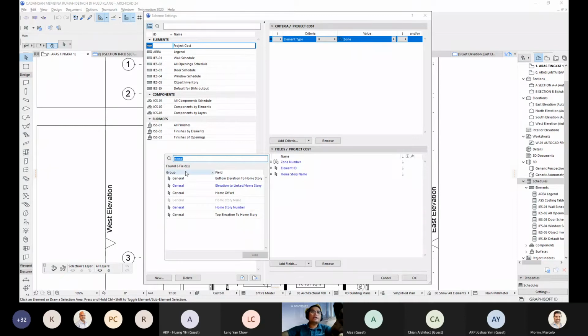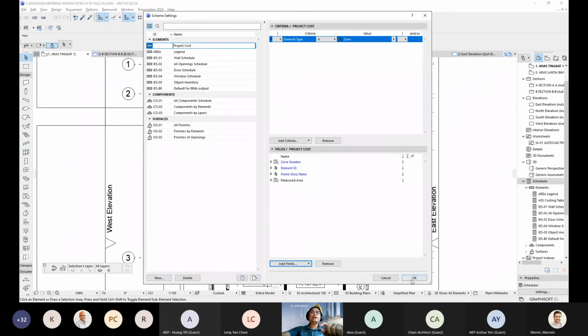Next thing is I want to put the measure area. Of course they have a lot of measure area there, right? But because we select the criteria as a zone, automatically we show the zone only. Okay, measure area of the zone only. So I just double click this. Okay, just double click, we automatically go to the table, and then for that, okay, I have it already, and then I just click OK.